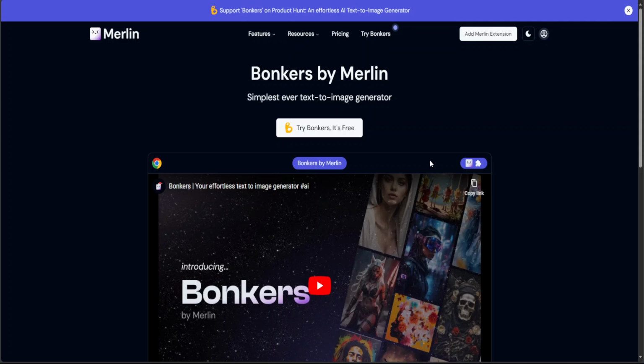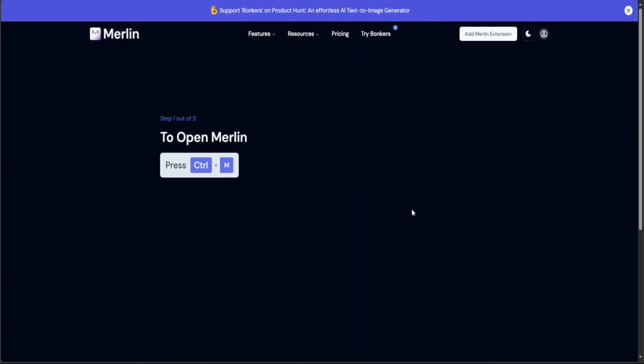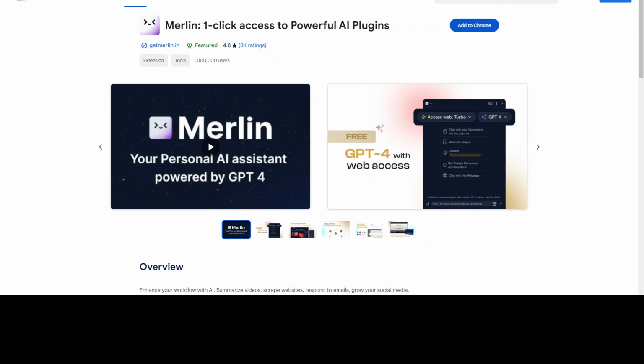First thing you need to do is sign up with your free email account, and it's free at the moment, trying it out, I mean. Once you log in to Merlin's website, just click on add Merlin extension here and it will add it to your browser. Once you click on that, it will take you to this website. One thing to make sure: it only works in Chrome as far as I know, because I have tried it on Edge and Firefox, and it didn't work. But in Chrome, you get this option of add to Chrome here, as you can see. So let's click here.